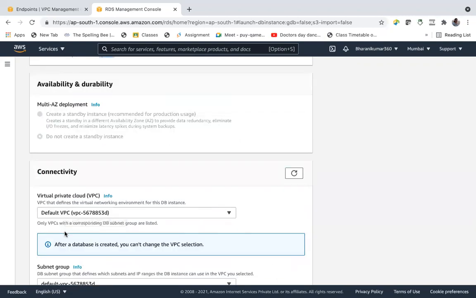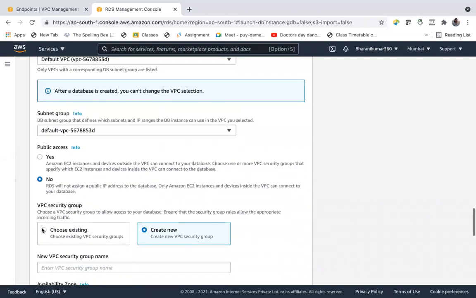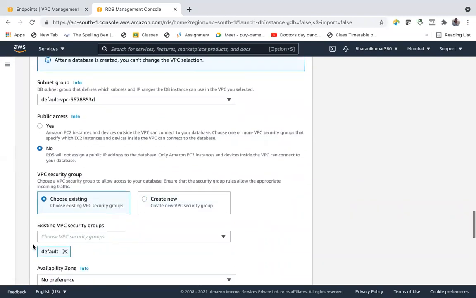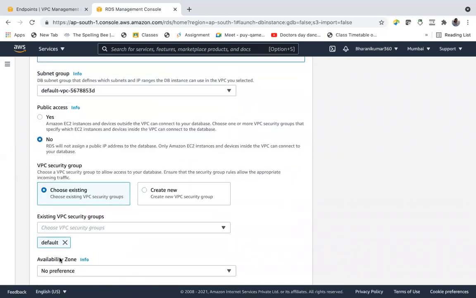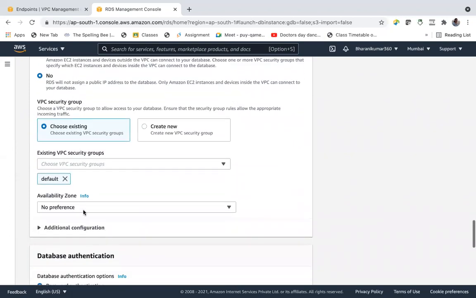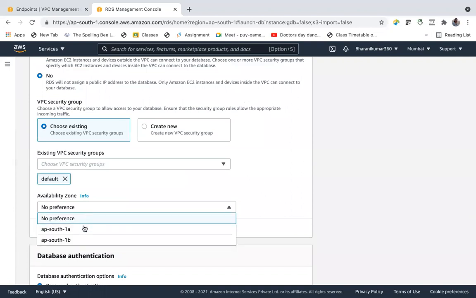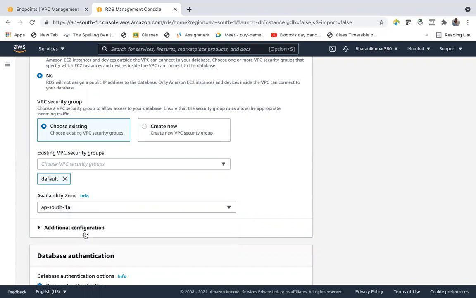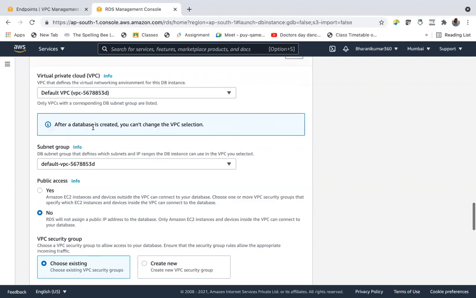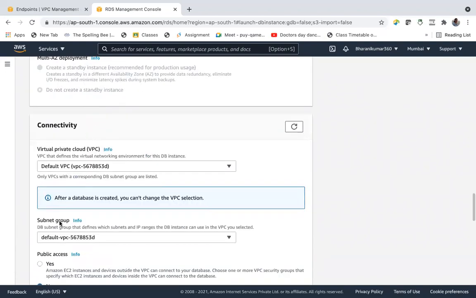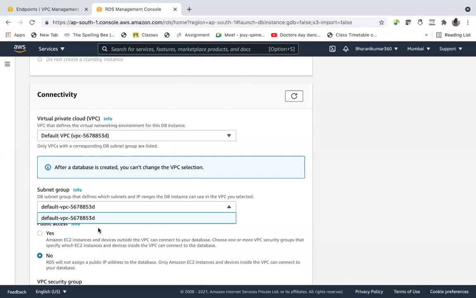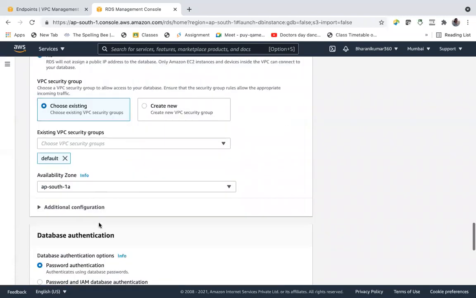So this is the default VPC, right? It will already have one, so let's choose the existing default. Availability zones: here we are getting 1A, 1B. So in the 1A availability zone, in this default subnet, which is created for database instances, our database will get an IP address. I have chosen availability zone as 1A.